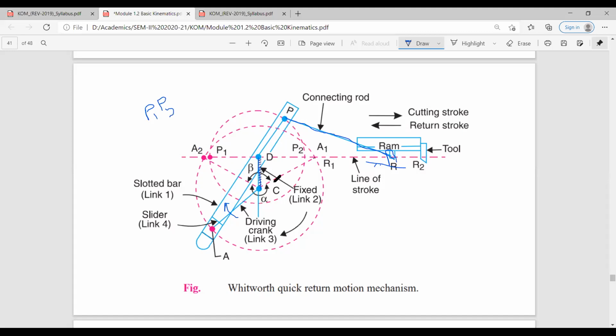During angle beta, the tool will come back. It will return, as this angle is small. And during angle alpha, the cutting stroke will take place.